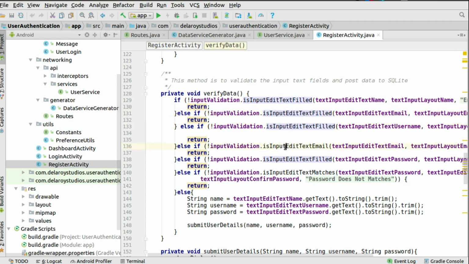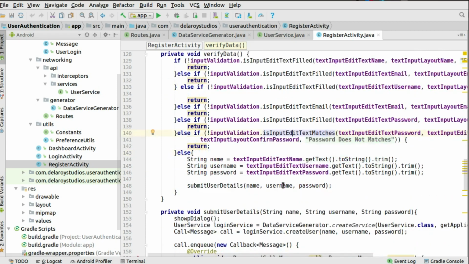And this is if the email is valid, that it matches the pattern, the Android util pattern, email pattern. And it's going to check the password as well if it's filled, and it's going to check if the two passwords you're passing in actually match each other. If all these stumbling blocks are crossed, it's going to move further to extract the values from the username, from the name, and from the password, and pass them to a method called submit user details that takes three parameters of string data type. So you have it right there.